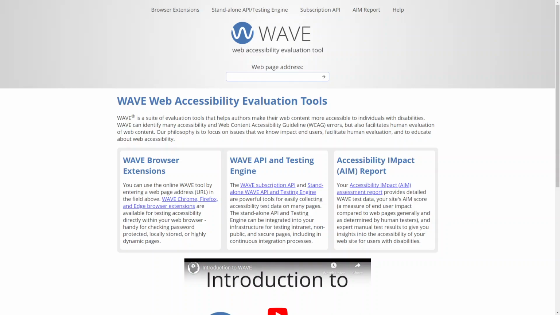So let's go over some online tools that can help you evaluate the accessibility of your website. One that we've mentioned before, and one of the more popular ones out there, is the WAVE Web Accessibility Evaluation Tool. It's widely used and provides both browser extensions and an online version as well, and it highlights accessibility errors and suggests improvements in real time as you navigate your website.